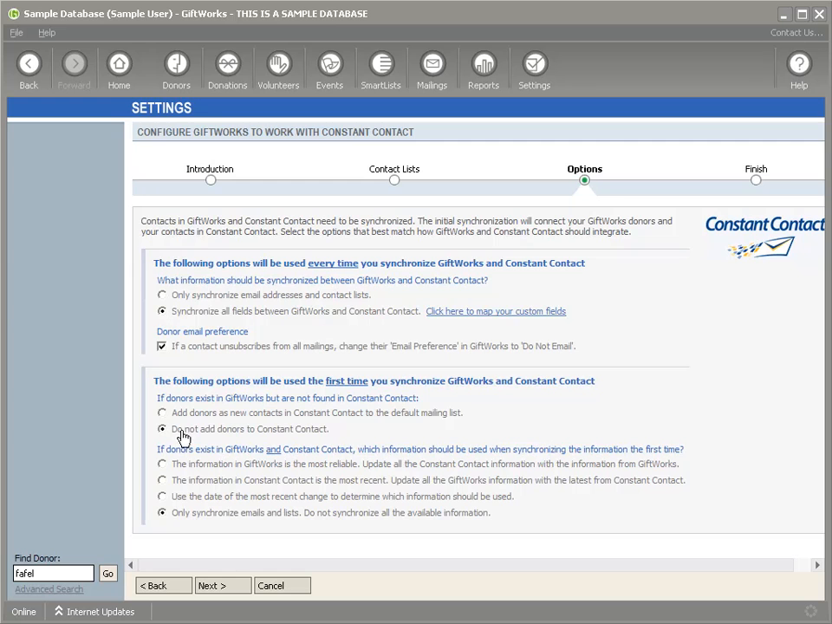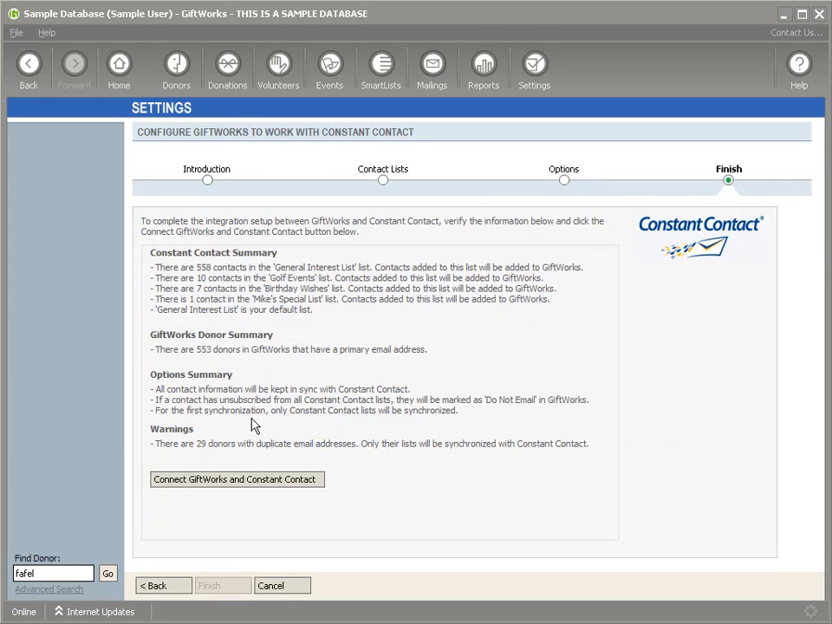So I hope that I've been able to explain that a little bit clearly. If you need to look at some of our documentation, we have something in our help, or if you need to just listen again, maybe rewatch that video. I know some of these options you'll have to think through to determine if you have the right choices made. Once I'm pretty comfortable with my choices, I'm going to click on the Next button at the bottom. And now I'm ready to connect GiftWorks and Constant Contact.